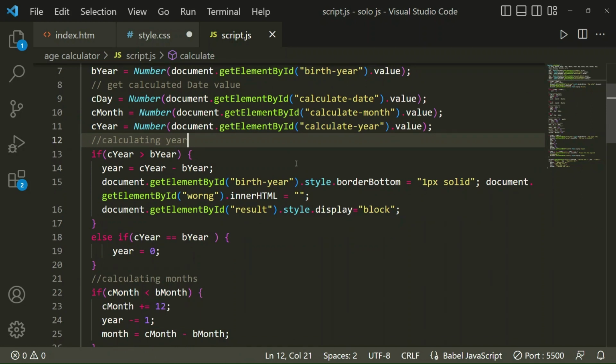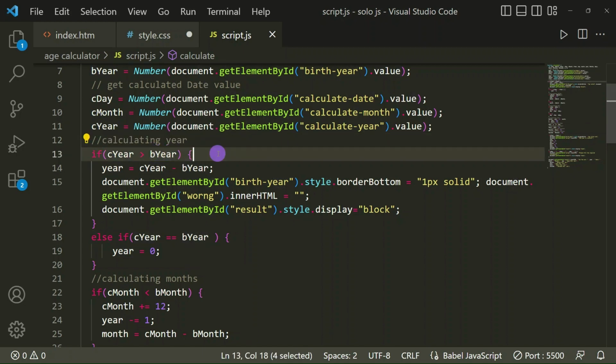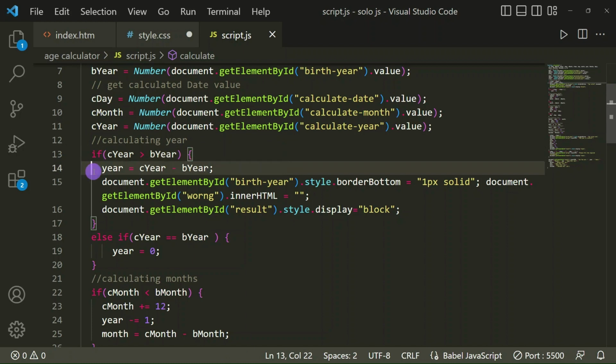So now calculating our year, how can we calculate our year. So here I have taken an if tag, here is the condition: if calculated year is greater than birth year, then year equals calculated year minus birth year.